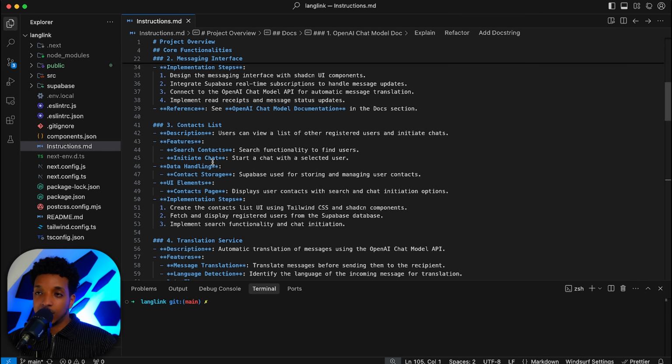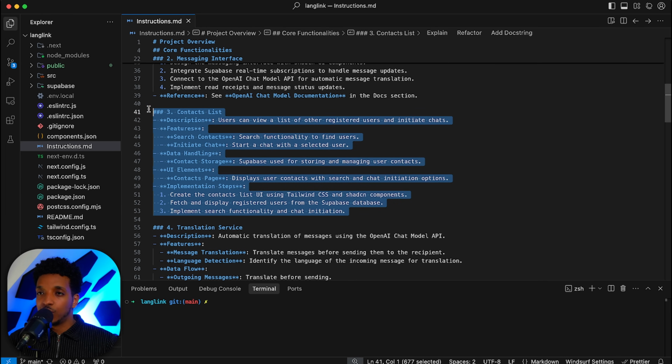And then came the contacts list. So we have the page where users can search, like I showed you. They can search for users and then add them, send a request, accept the request, and also initiate chats with them. And again, this was very simple and straightforward, using Tailwind for the UI, fetching and displaying registered users from Supabase, and implementing search functionality and chat initiation. So this was also a very straightforward feature.